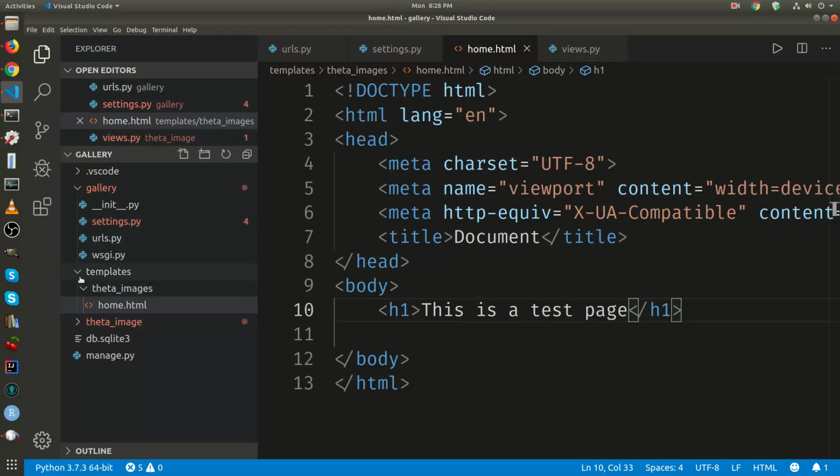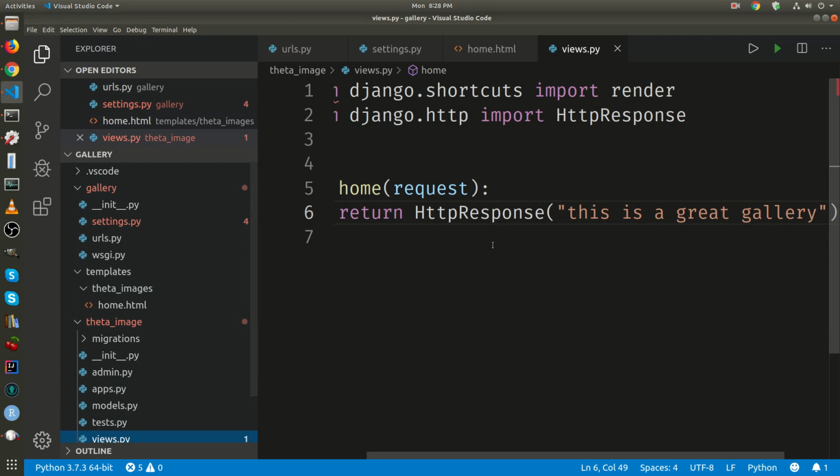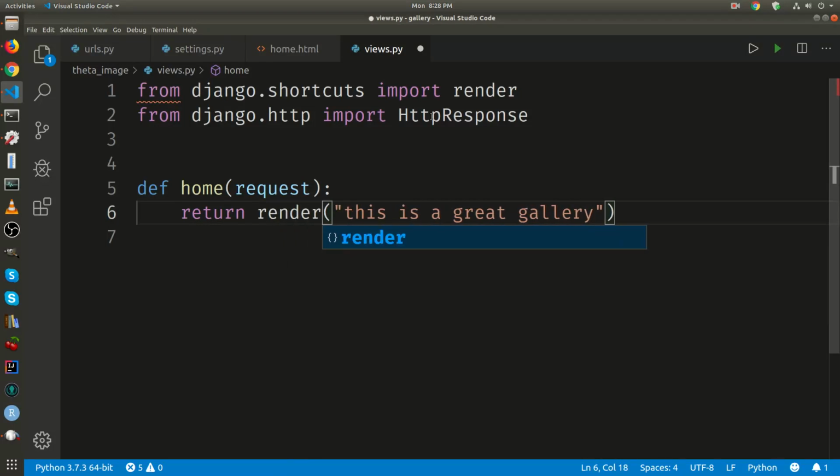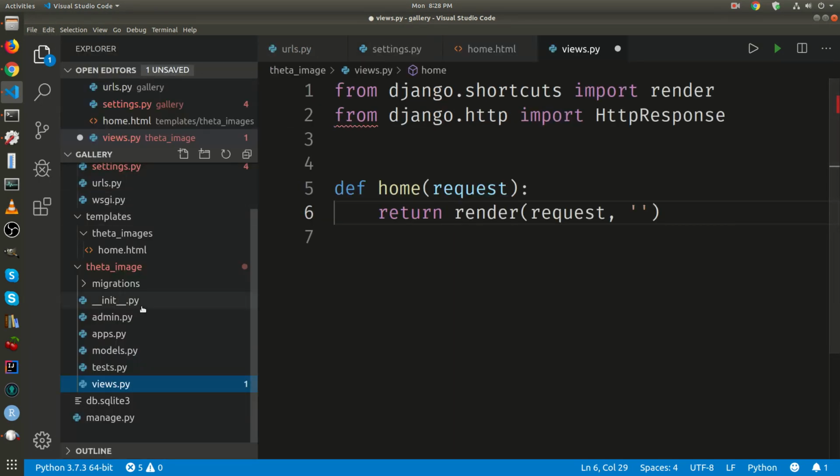In the views.py file, theta.images, we're going to adjust this. Instead of HTTP response, we're going to use render. Render is from here, Django shortcuts. Render takes 2 or 3 parameters. The first one is request, and the second one is the name of the location of the template. You don't have to specify templates, but you do have to specify the subdirectory.